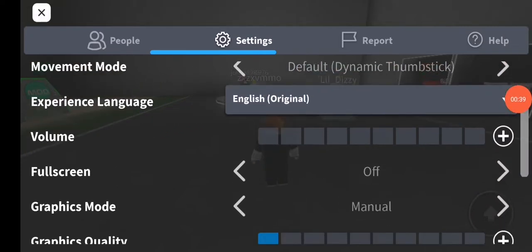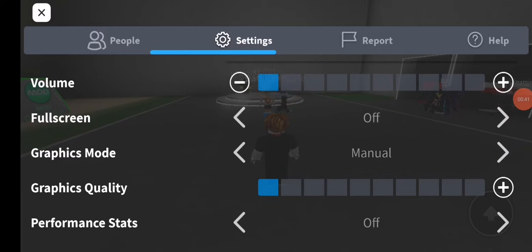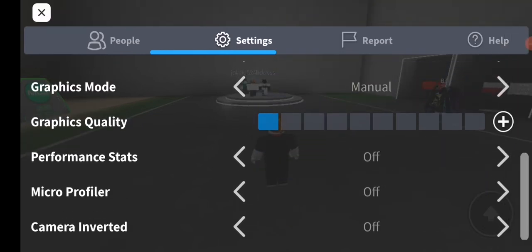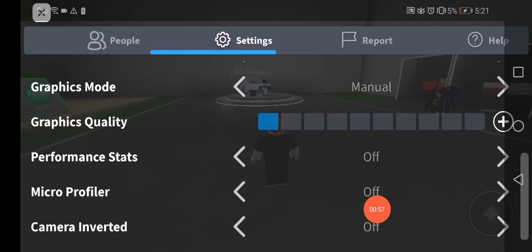also, and scroll down to full screen. Make sure it's off, and the graphics mode on manual, and the graphics quality as low as possible, like me. And then make sure to turn off all three of these options down here.